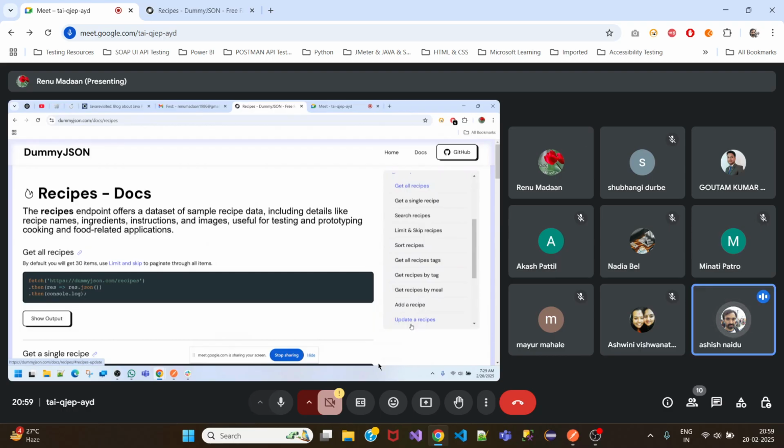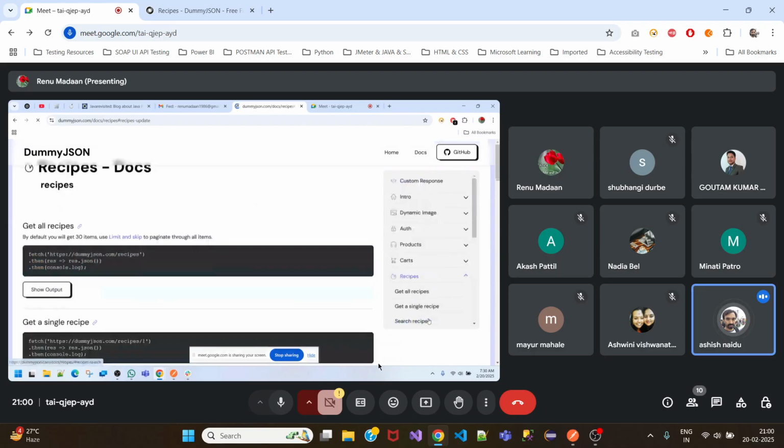And okay, what is the bug here? In update recipes, what is the bug here? Everyone, I'm asking everyone. Body is not mentioned. No, no, body is mentioned. Click on that. Renu, could you please click on that update a recipe?